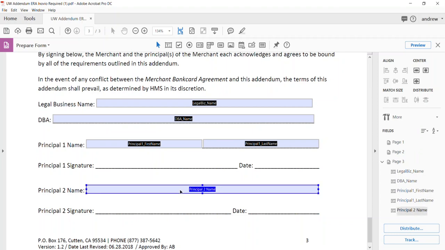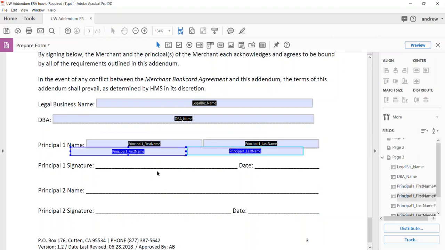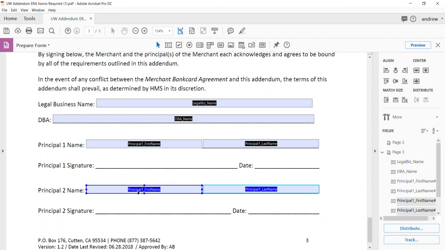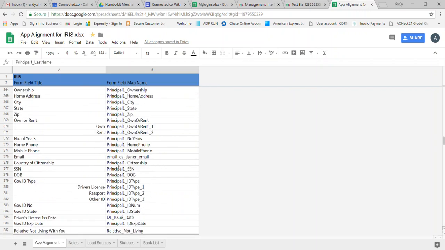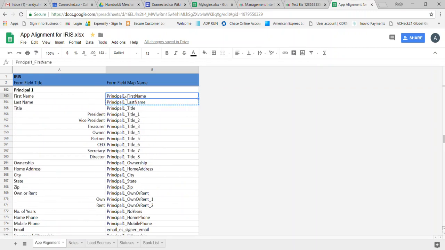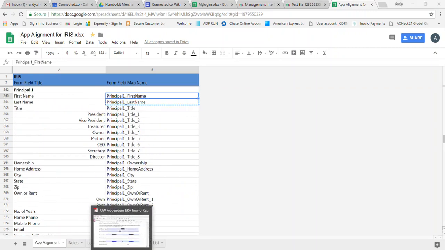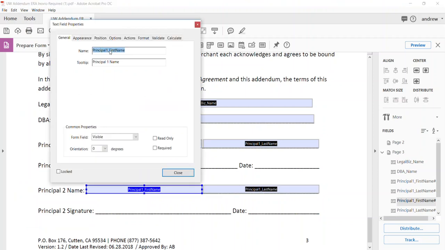Now, since we have to do the same thing for the second principal, what we're going to do is just delete this field. We're going to copy and paste these two fields and move it down here. And since it's the second principal, and essentially in Iris, it's in our mapping, it's pretty much the same, except all we're going to do is change this number from 1 to a 2, principal 2, to distinguish it from principal 1, right? So we're going to change that to a 2 and change that to a 2.